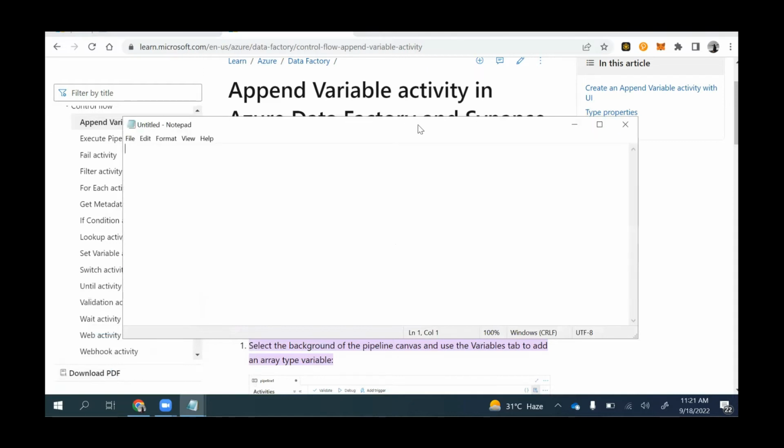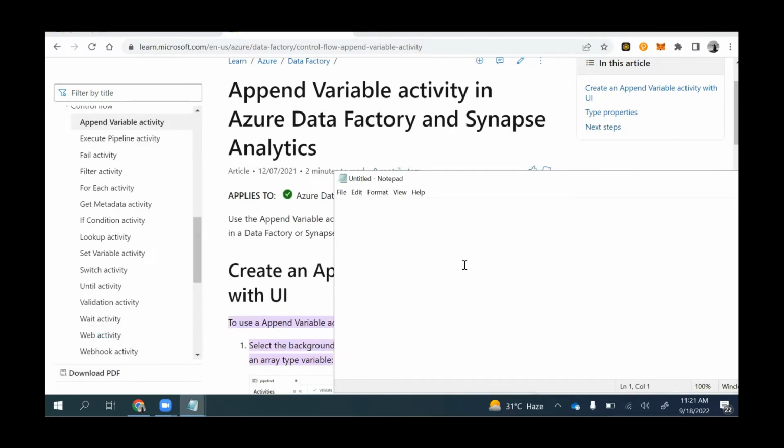Suppose you have a list of files which you are getting on a daily basis. In data warehousing, this is a very common scenario where you get a list of files. Now you upload each file using a for each loop activity. Suppose you have to track what all files came. How will you monitor or load that somewhere? There is a way using the append variable activity.